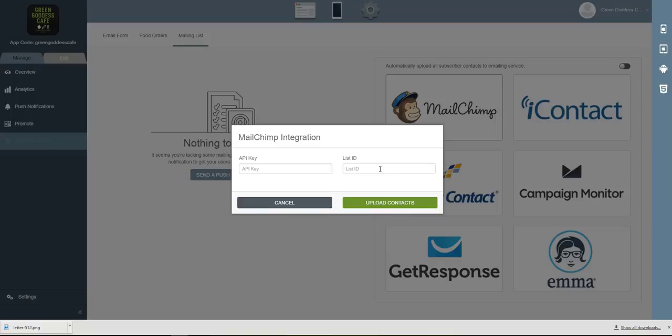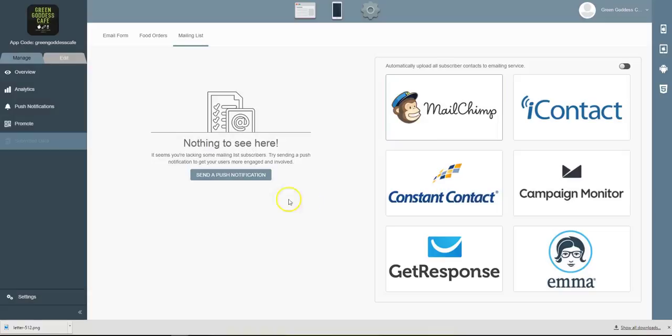So if you want to grow your newsletter, this is a great feature to add into your mobile application. And it's really easy to set up.